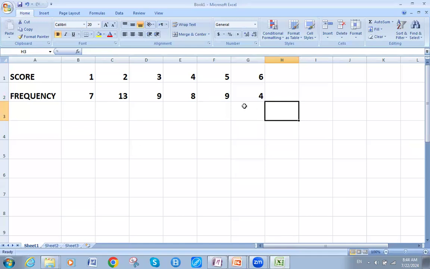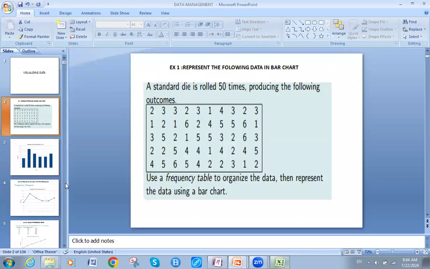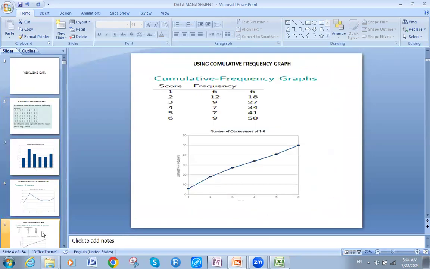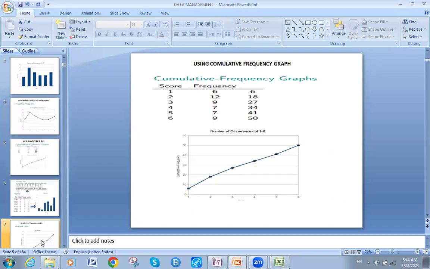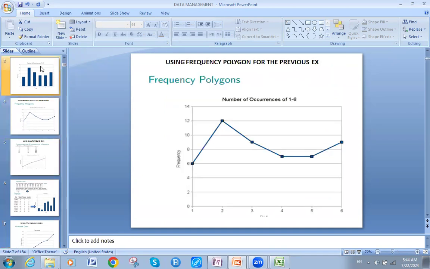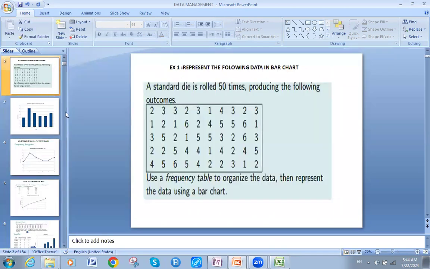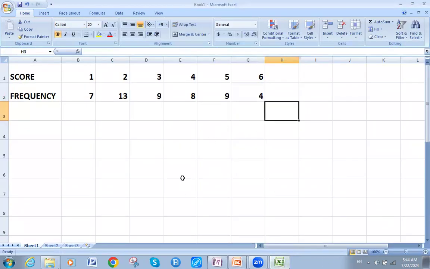Now, if I want to represent this, we are talking about visualizing data. Visualizing data means that I will put this data in a figure like a graph, like a line, or like a pie. So here I will go into my data and show you how to do it.